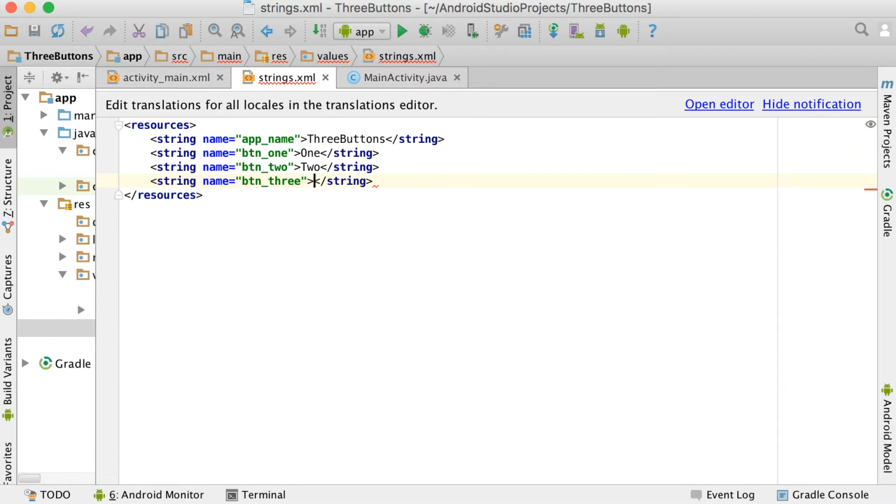I was actually just making a joke. It is not descriptive, so please do not do this at home. Okay, so it's 1, 2, and 3. That's just the names of the buttons, just for this example.